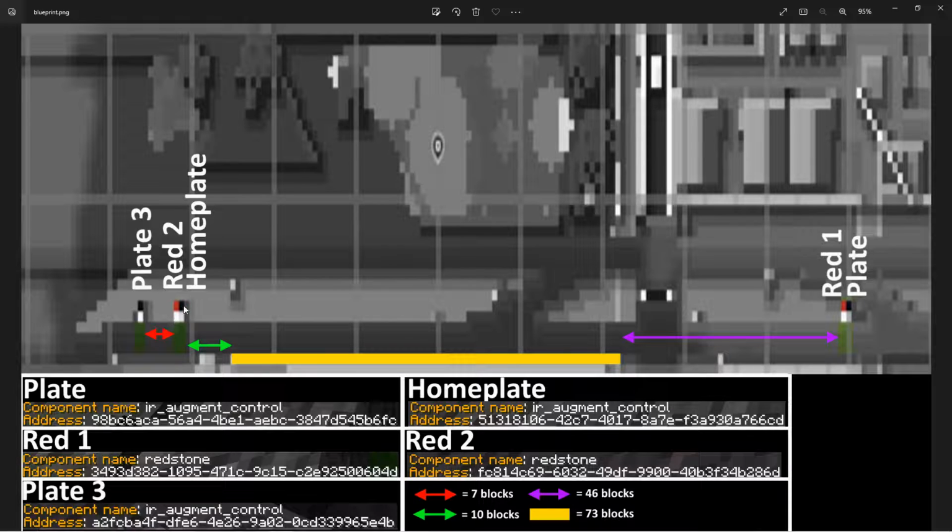Then followed by this, you have red 2, which is the second redstone detector with this address. Then we have 7 blocks of distance between red 2 and plate 3. And lastly, plate 3 is the third locomotive control with the adapter address of this in the code.